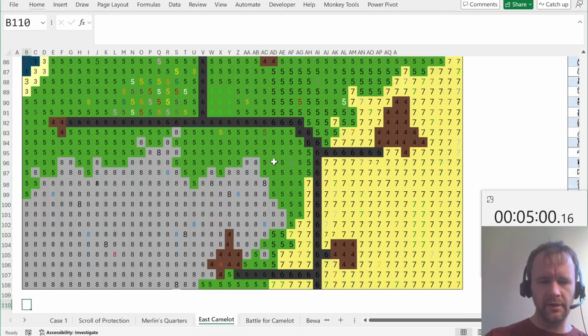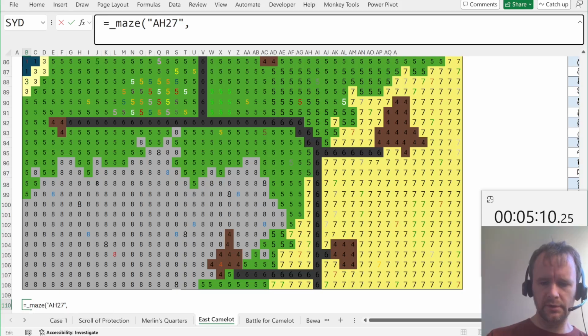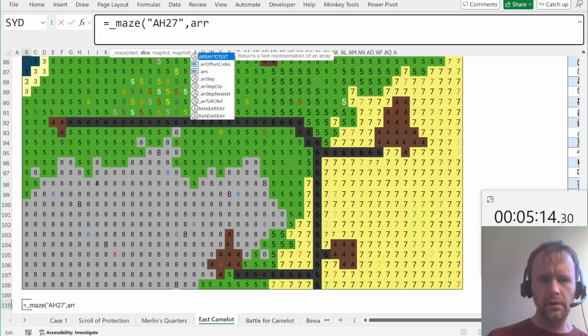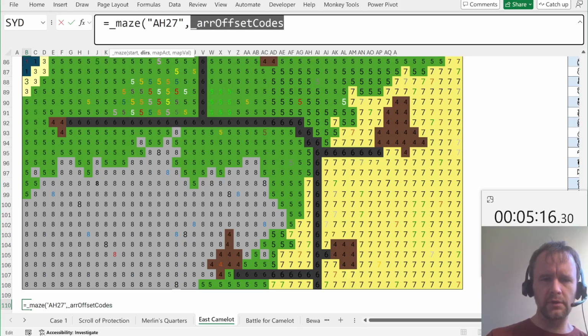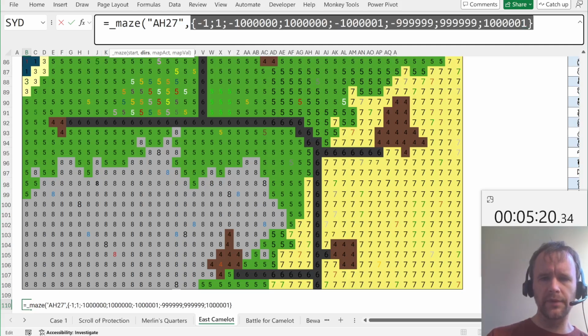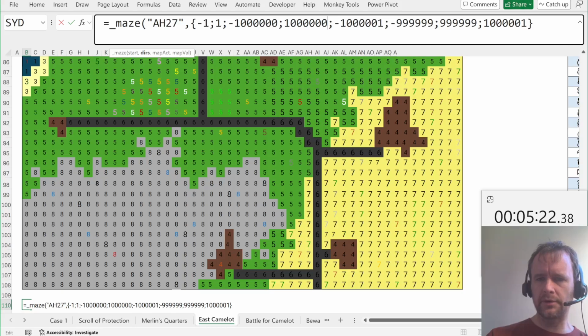Anyway, so I have a lambda for this, which is maze. So my start is AH27. My directions are, hang on, I think I have directions in some, let's see, our offset codes. That's the one. Yeah, so up, down, left, right are just the first 4 of these.